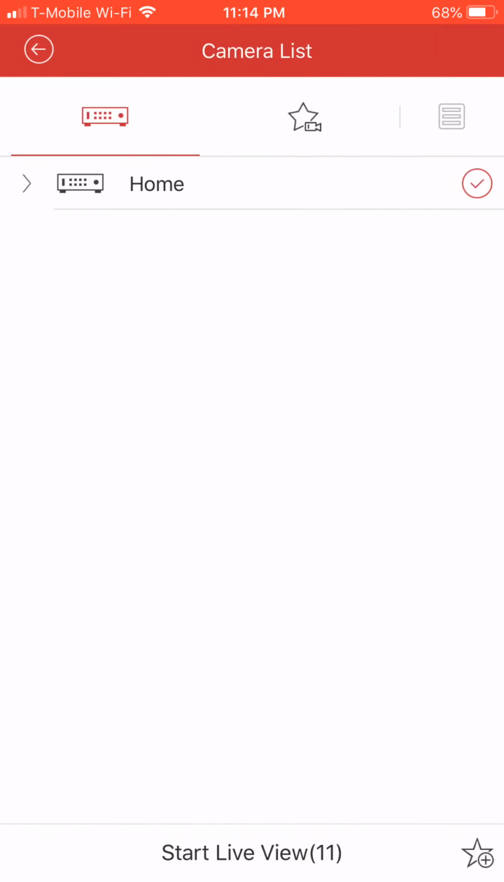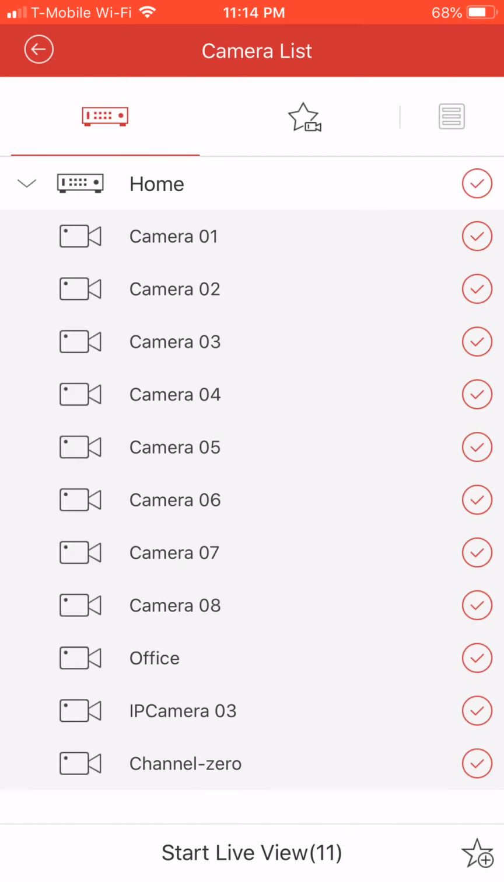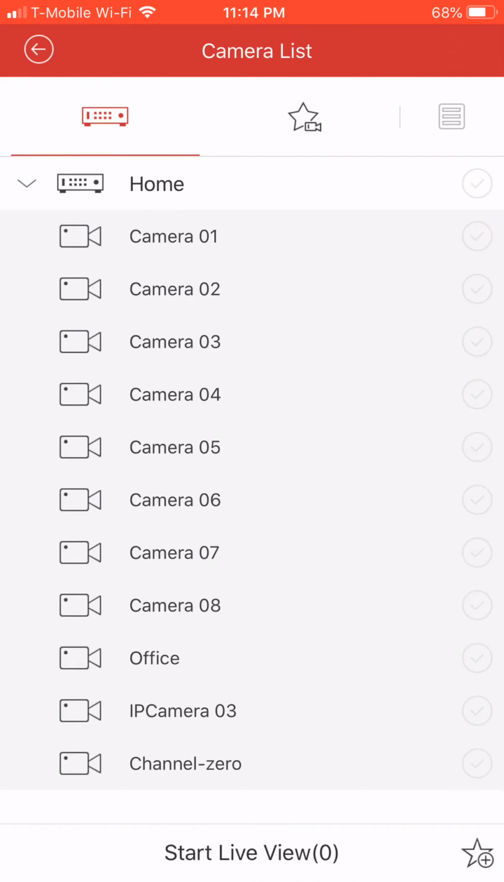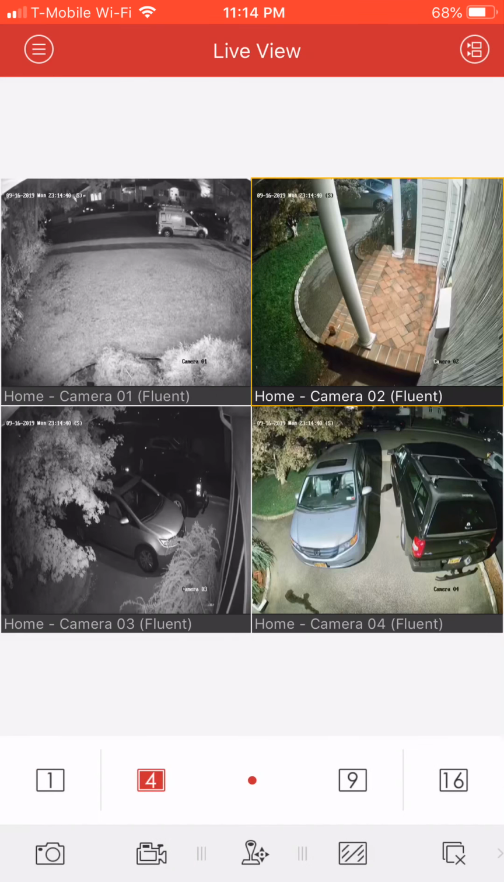select the camera button, and put a check mark next to your device. Now what that's going to do is select all the cameras that you have on that device. So if I click on the arrow to the left of that device, you see that all the cameras have been selected. If you don't want to view all the cameras, all you have to do is uncheck the check mark next to the device and just select the cameras that you want to view. And then just hit Start Live View. So that's the second way of selecting the cameras that you want to view.